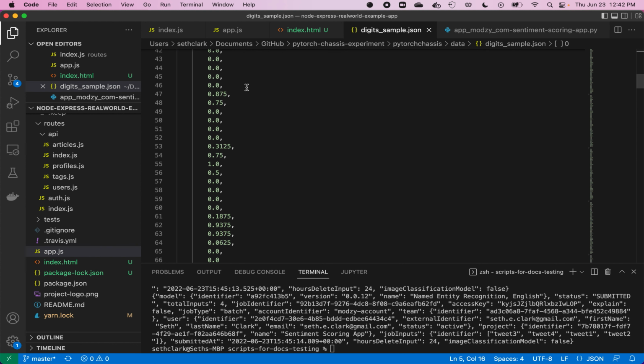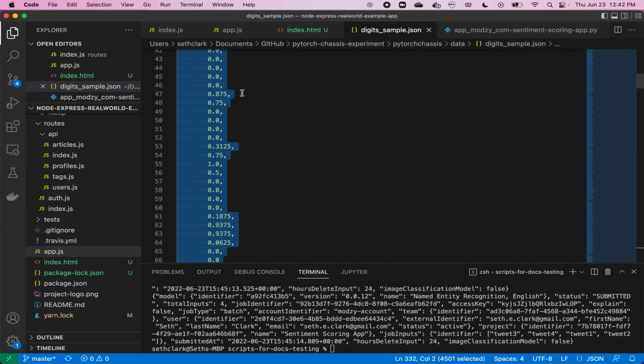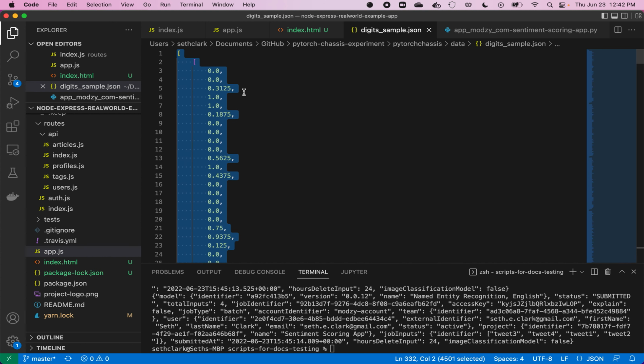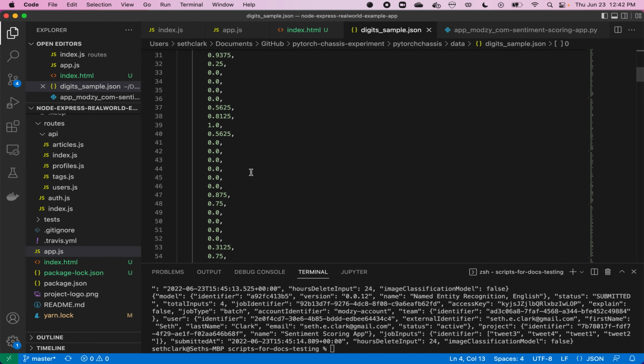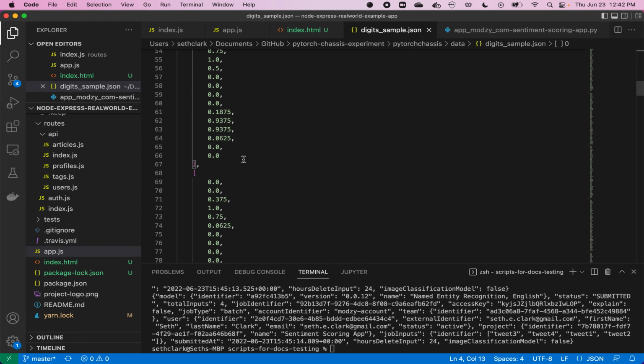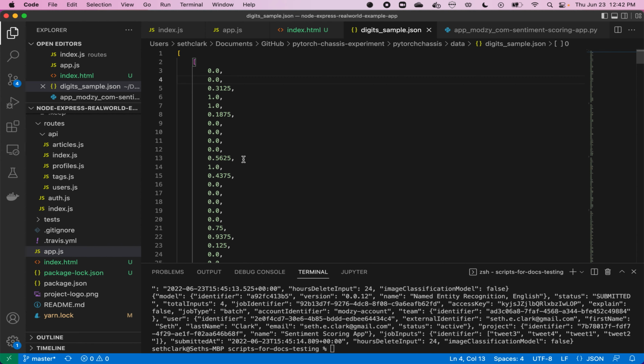And so what we're going to do is actually copy all of this data, and this is what we're going to use. Well, in fact, I don't have to copy it because we're going to upload the file, but this is the sample data set that we're going to use to test the model. And what we'll see here is I think there's 5 different representations of numbers here.